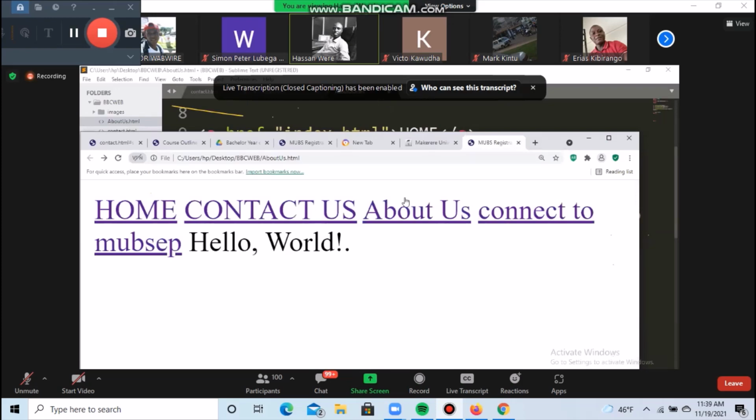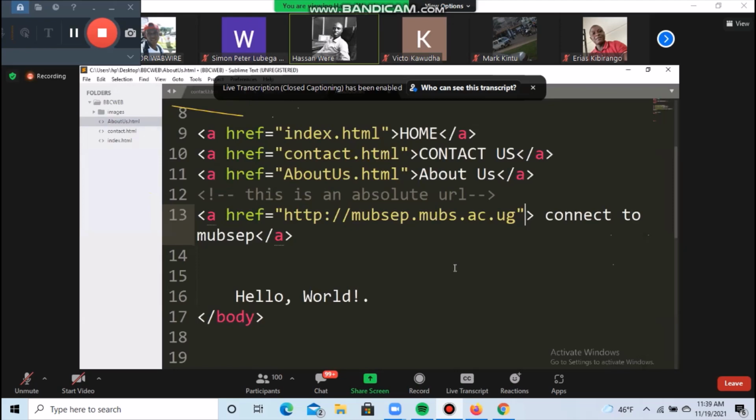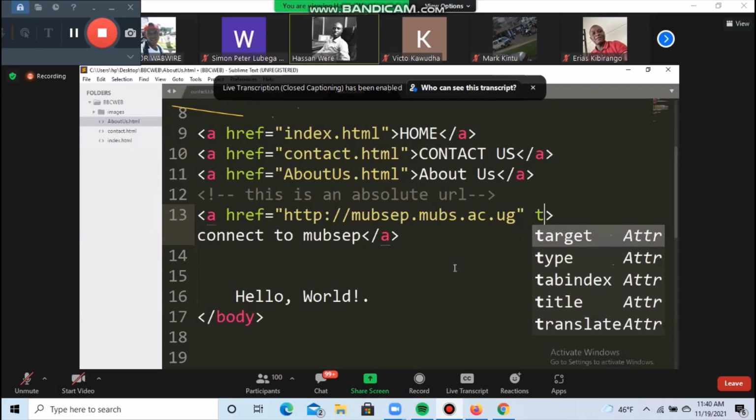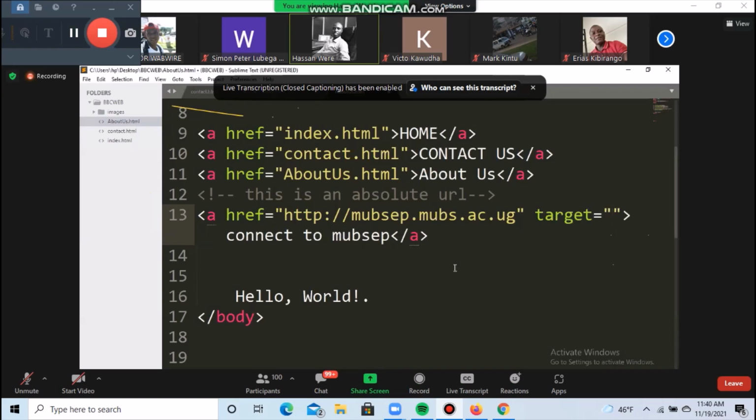So what happens? We come here and we have the attribute known as target. Inside the target attribute there are different parameters, or values, that you can pass. We have self, which is always the default. We have very many, but we are going to use what we call blank. To type the word blank, you first put an underscore, so you say underscore blank, like that.